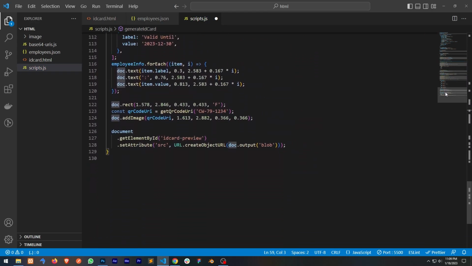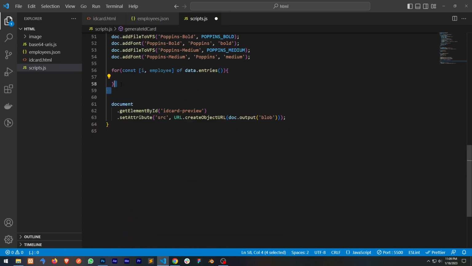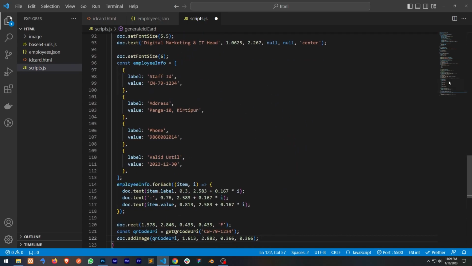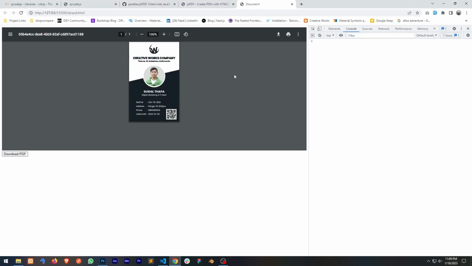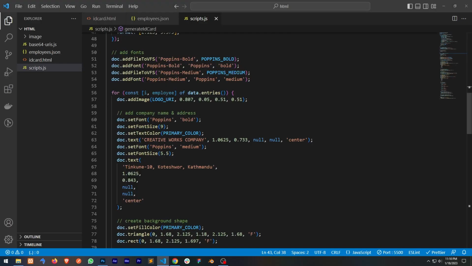Let's put all the code up to here. We don't need to set preview inside the for loop. And then let's save this and let's see how it looks. Since we are not generating multiple pages, it's overwriting over the same page.